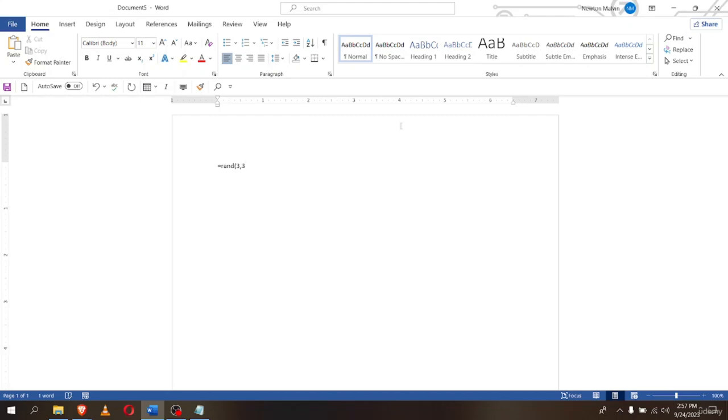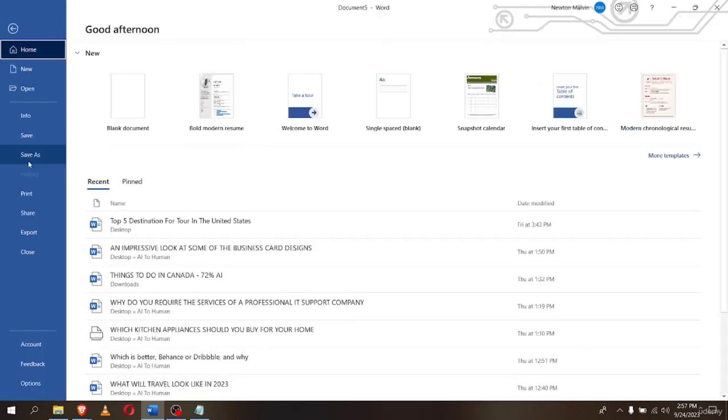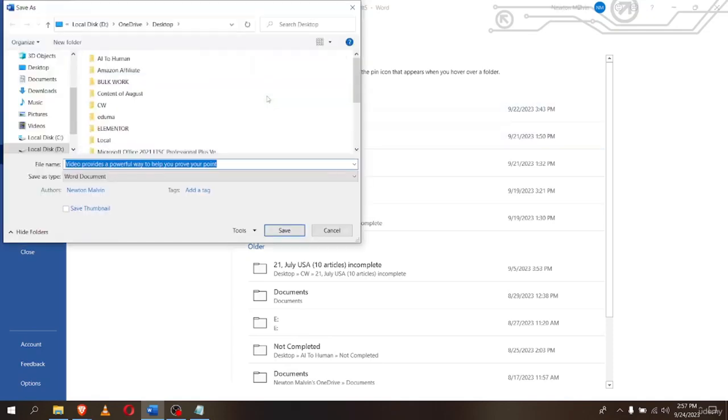By 3 and bracket close and press enter, and you'll have your dummy text right over here. Now you can actually save this by going to Save As. Clicking at Save As, you can see here your interface and my interface might not be the same. That's because I have my OneDrive and other options right here. Now I'm going to save it in my desktop right over here.